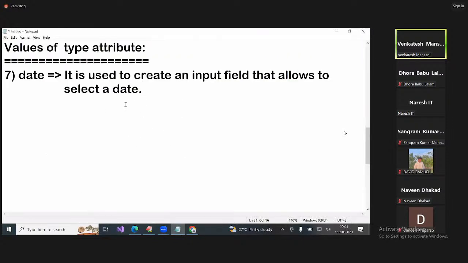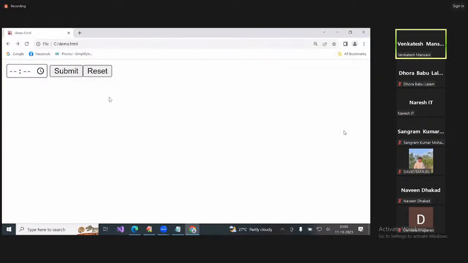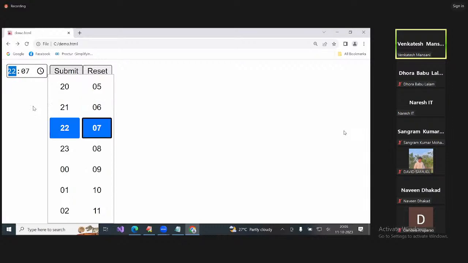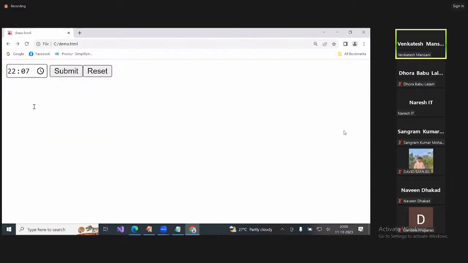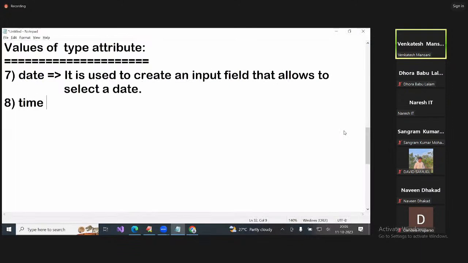Okay. Like this only. Previously, it was not there. All HTML5 latest version. Time. See, time you can select. So time you can select. See, like this time. Note on eighth one. Time.